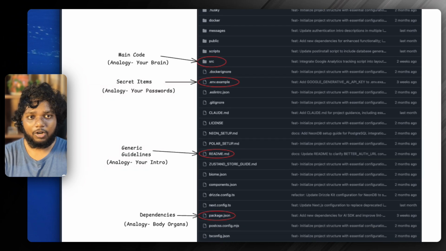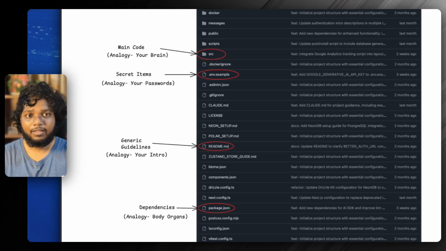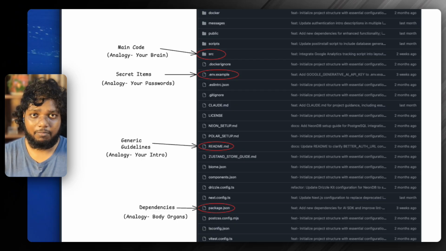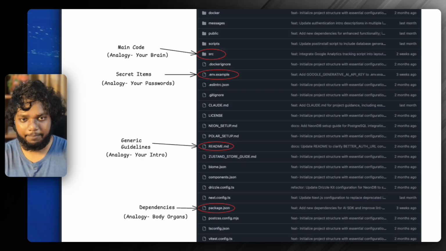Whenever you are opening a Next.js application, skip everything and look for the src directory, env example, readme.md and package.json. So src is your main code. Everything which is there in the application is stored in the src. And as an analogy, it is your brain.